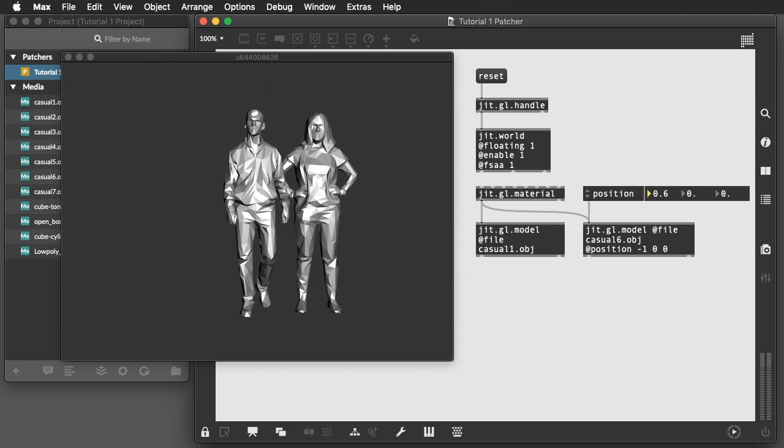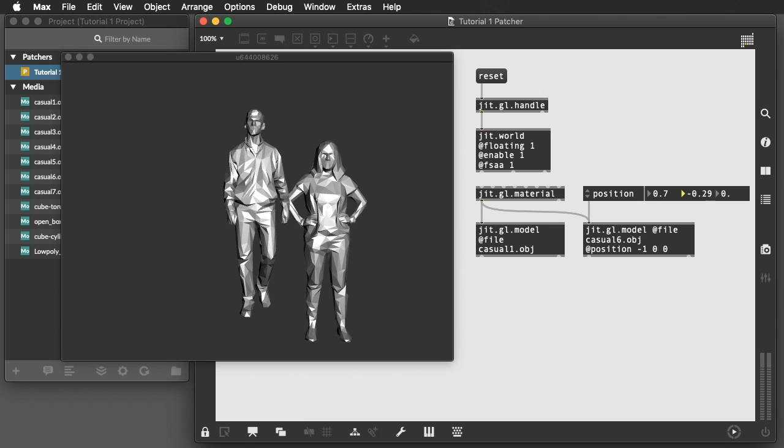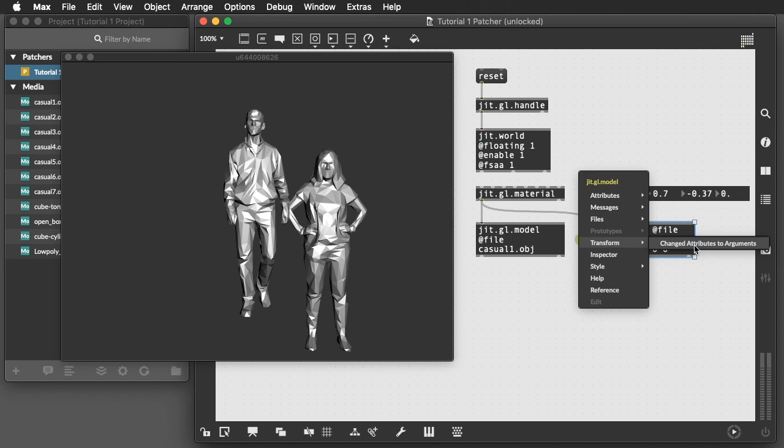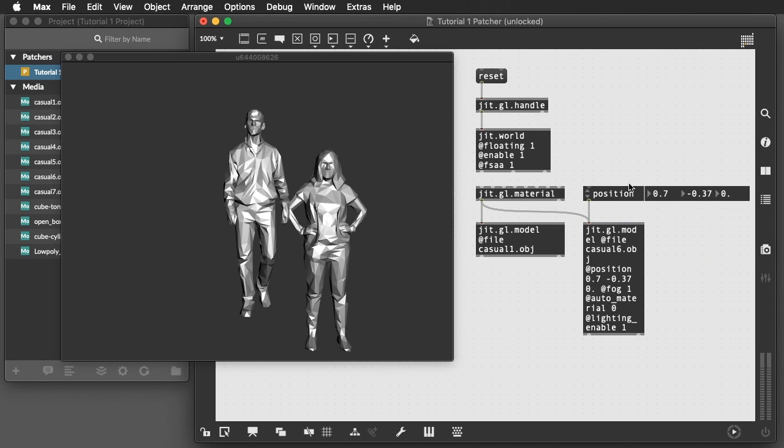So if I want these things to be saved, if I find a position that I want to save, I need to unlock my patcher by clicking the lock here, go back to that yellow circle with the black triangle, click it, and say transform changed attributes to arguments. That will take the position I've entered from the attr UI and write it into the object. Here it is, position 0.7, negative 0.370. Notice there's a couple other things that have been written in here, like at fog1, at auto material 0, at lighting enable 1.